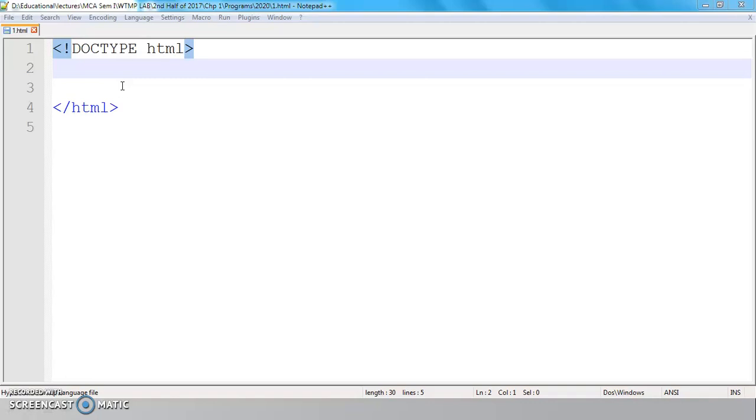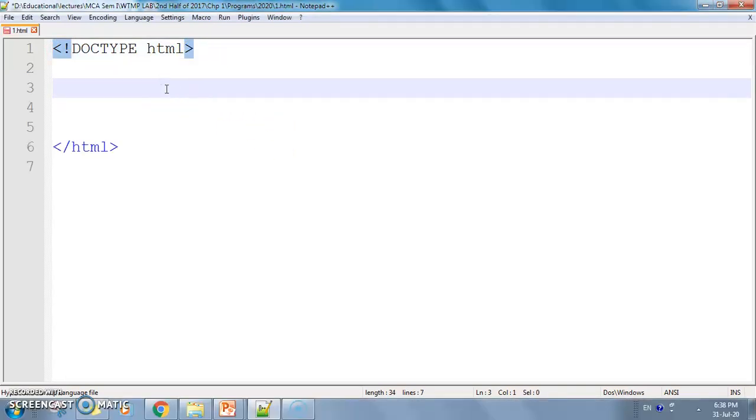As I told you, we have to start the HTML document with the doctype declaration. This doctype HTML declaration represents the document type and helps the browser to display the web page correctly. One thing you need to remember is that it must appear only once at the top of the page. And one more point to note, this is not case sensitive. So now I will type my first program.